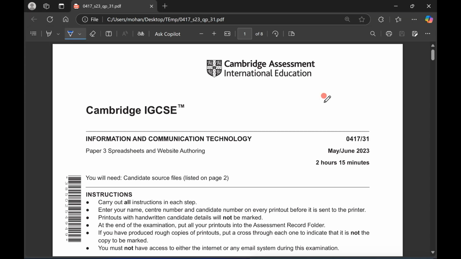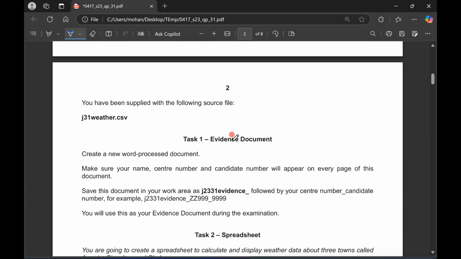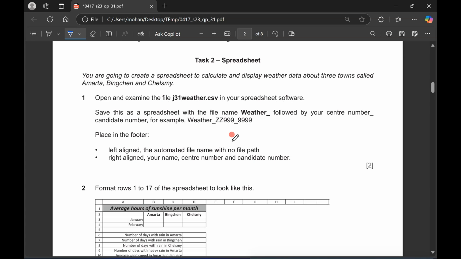Today we're going to solve this paper, part of it, at least in this video, which is May June 2023, paper 3, variant 1. And we're going to do task 2, which is a spreadsheet. So we're going to create a spreadsheet. Question number 1 says, let's open this file and see what's inside.